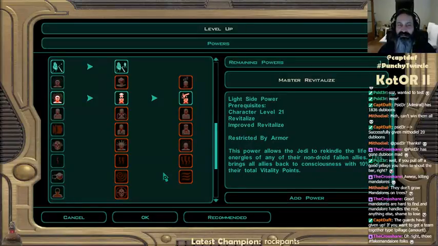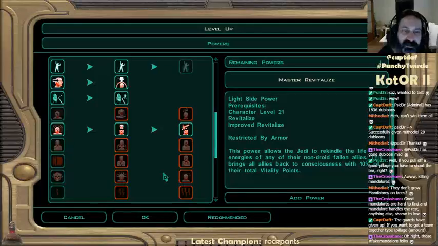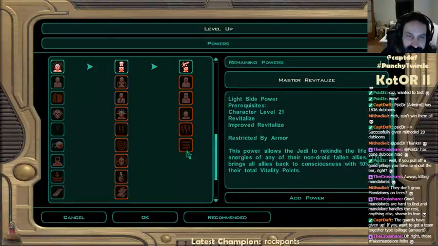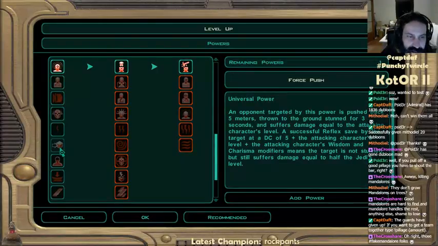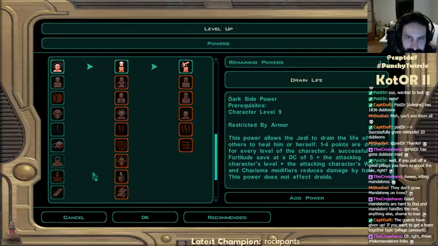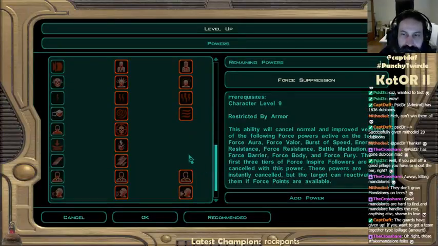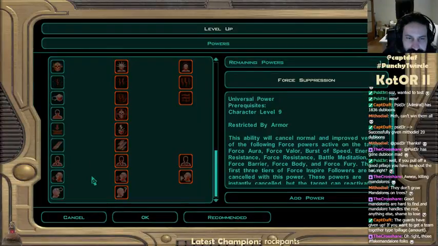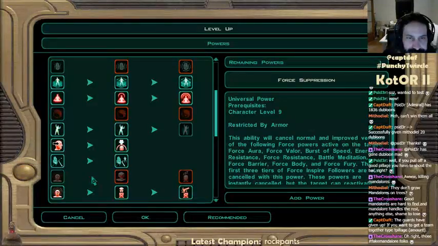Actually, I've got some charisma and willpower now, so I could possibly start using those powers. So maybe push? Or force suppression. I mean, I could get that, but yeah, it's 6.5, really. I don't think it's going to be very useful during the end of this game. Force suppression might be very useful, though, so I'll grab that.